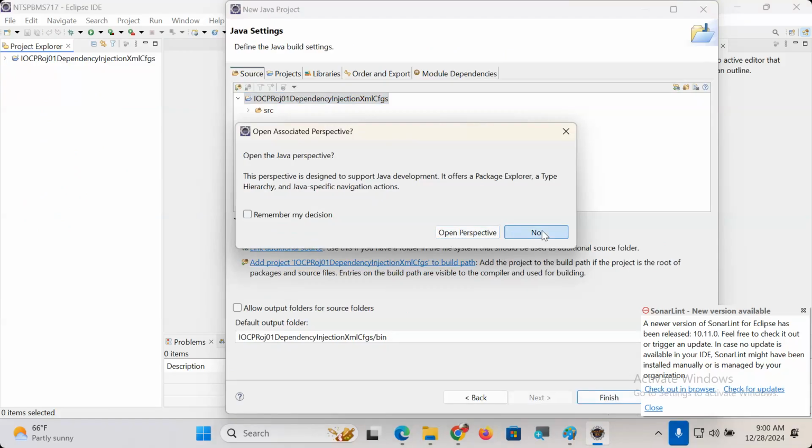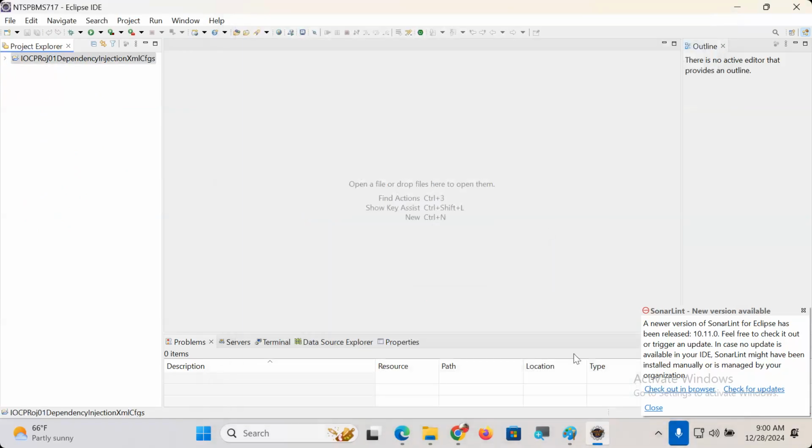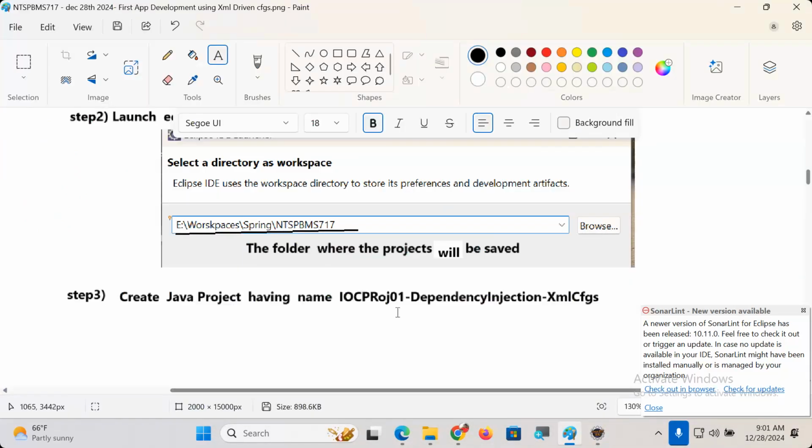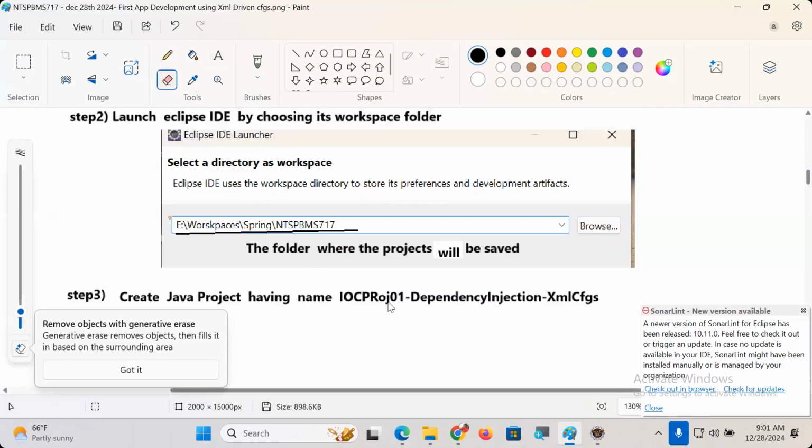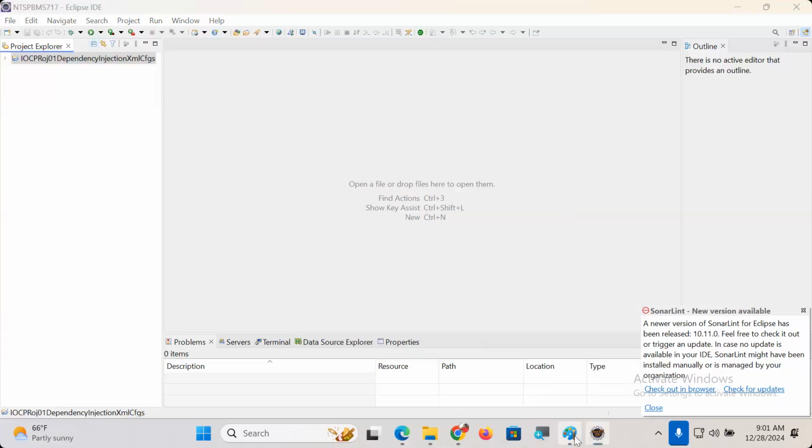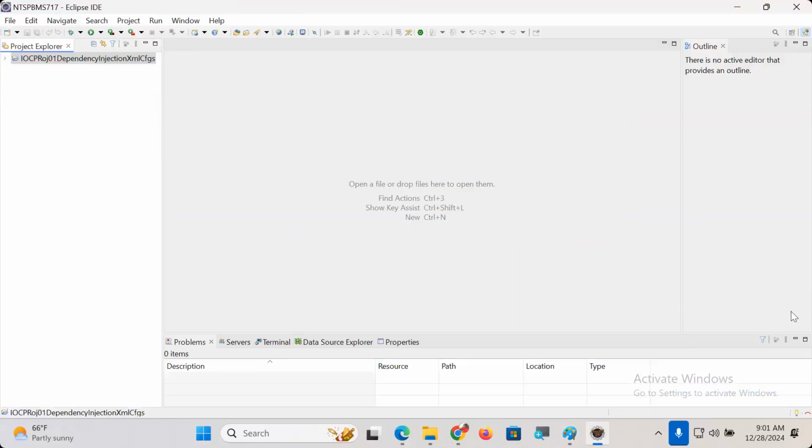Open perspective, don't select that. Got it, guys. No hyphen. Done, guys. Okay, that's great. So we are ready with the project or not, guys?